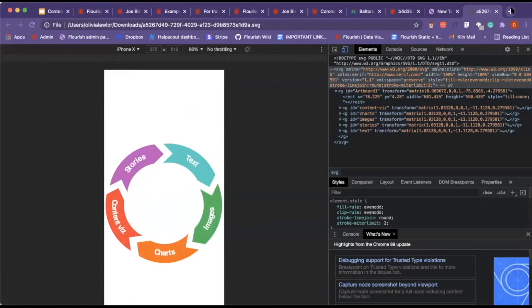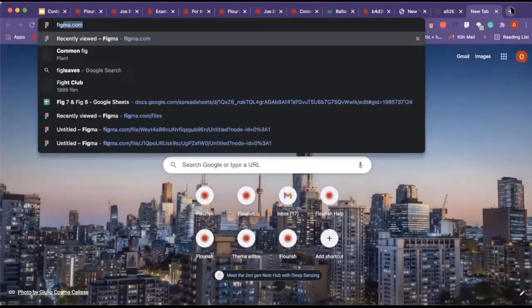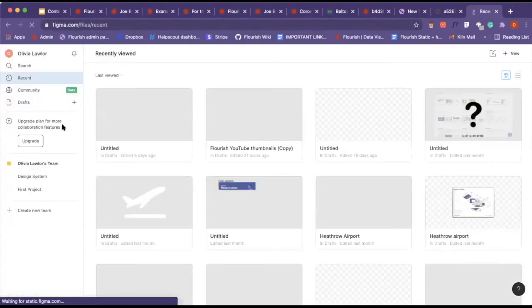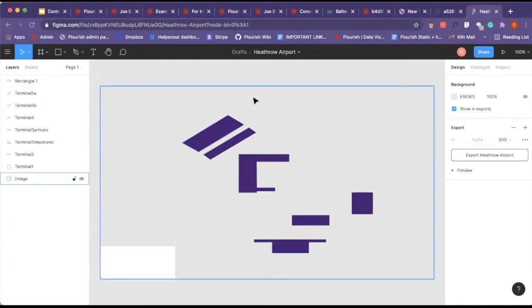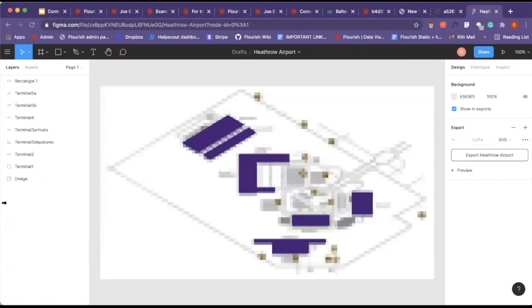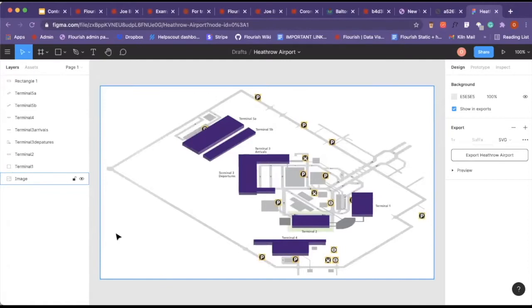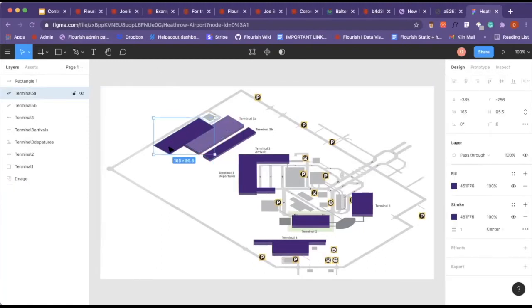There's a really useful app called Figma, where you can trace over images and make them SVGs if you don't have an SVG. For example, this was one we were working with for Heathrow Airport, and I wanted this JPEG to become an SVG so I could use this template. Essentially all I did was draw little boxes over the terminals, and then I gave them names by double clicking them and giving them relevant names.